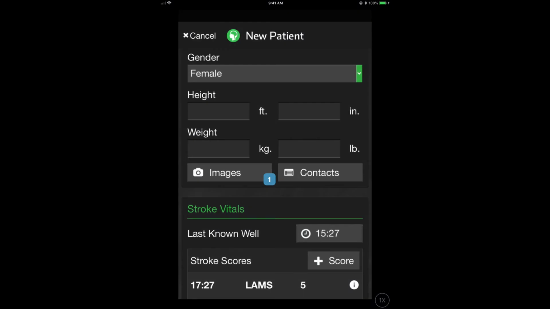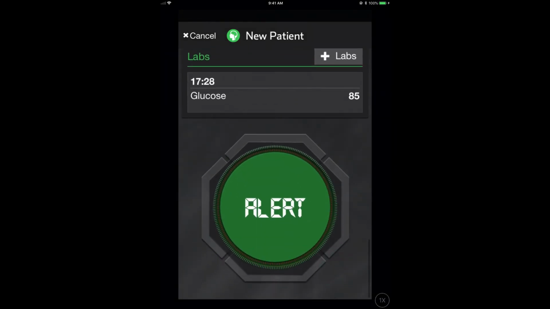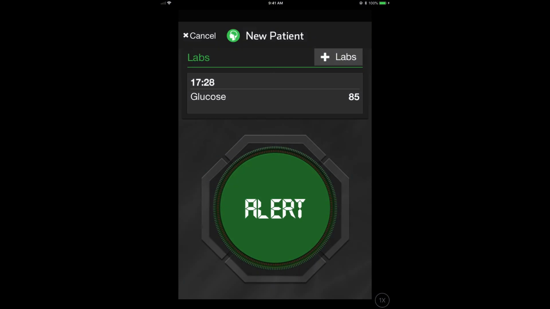You will notice that there is now a blue number badge on the Image ECG button to correspond to the number of images that have been attached to the case. This will update in real time as additional images are added. That's it. You are now ready to transmit this case to the receiving emergency department. To do this, tap on the green Alert button at the bottom of the screen.